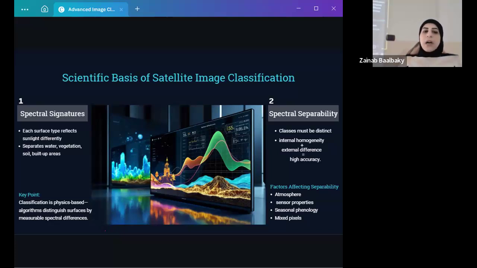In summary, classification is not guessing. It is based on physics. Surfaces are distinguished because their spectral signatures are measurably different. The clearer these differences are, the more accurate the resulting land cover map will be.